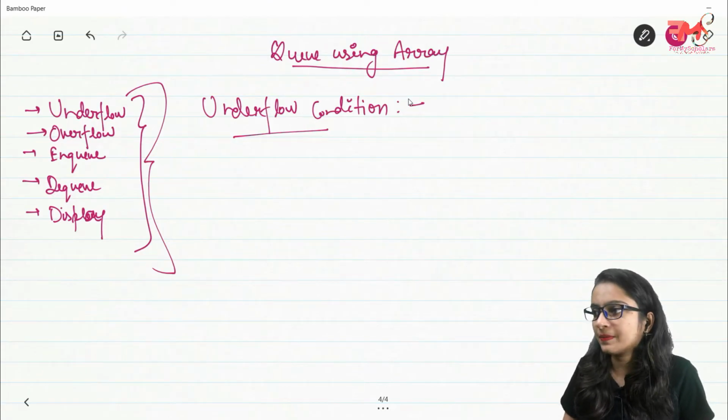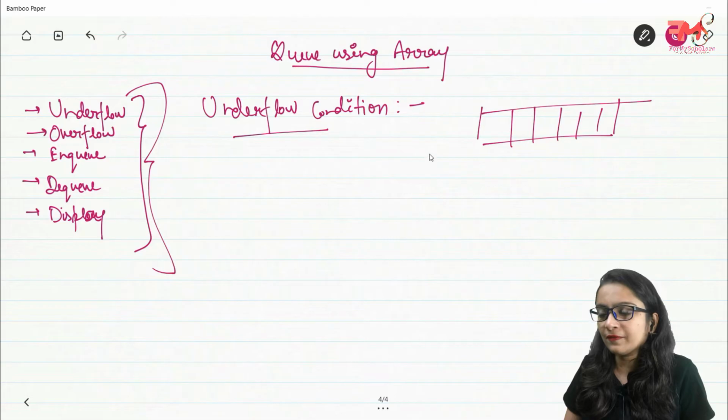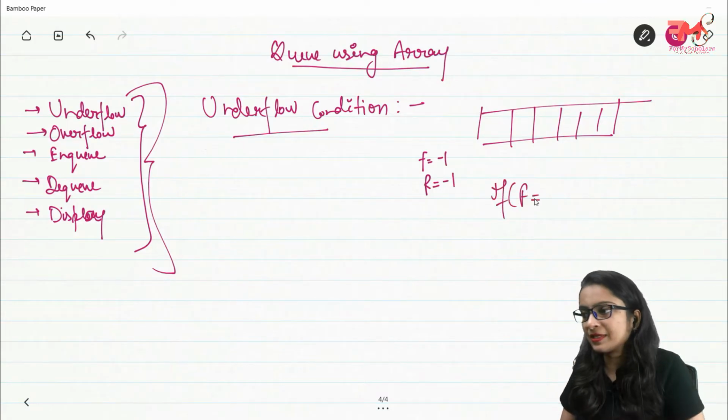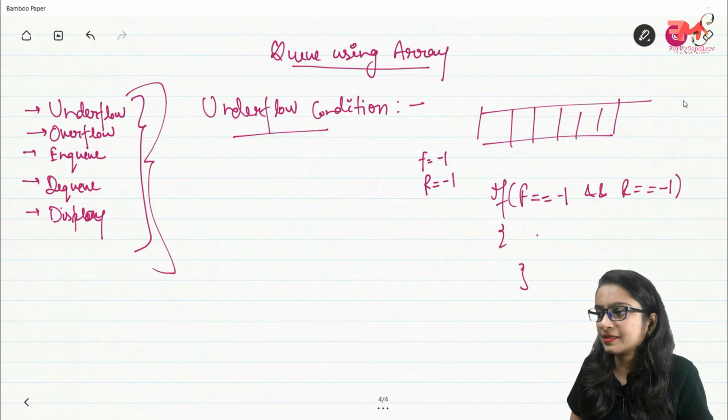How will we represent it? Let's suppose it's a queue and there is no element in the queue. In that case, the value of front will be -1, and the value of rear will also be -1. So we will write it like this: front f is equal to -1 and r is equal to -1. In that case, this condition is known as underflow condition.